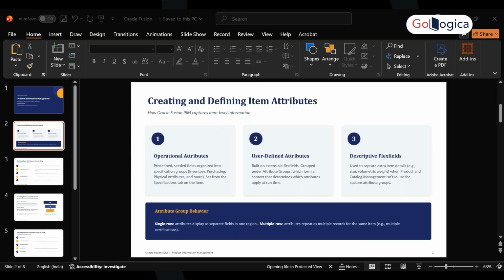Let's understand with a business scenario. Imagine you work for a company like Samsung, and you are creating a new smartphone. Apart from the standard Oracle fields, the business wants to capture the screen refresh rate, water resistance rating, camera sensor, AI features, and battery technology. These are not available by default. So the administrator creates a user-defined attribute group called mobile specification and adds these custom attributes. Now, whenever a new smartphone is created, all these fields automatically appear, ensuring that each and every product is entered consistently.